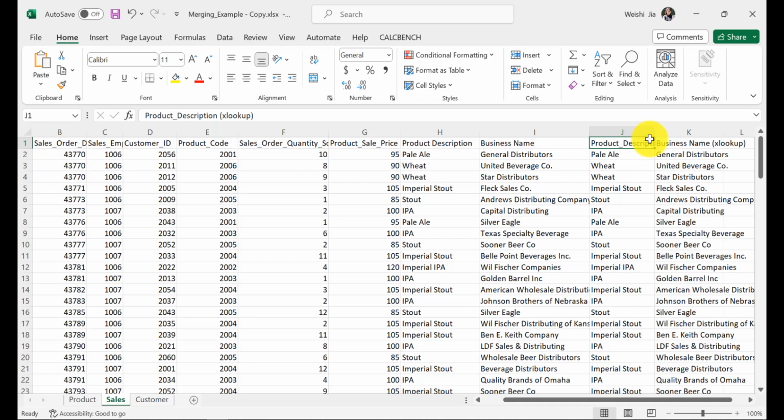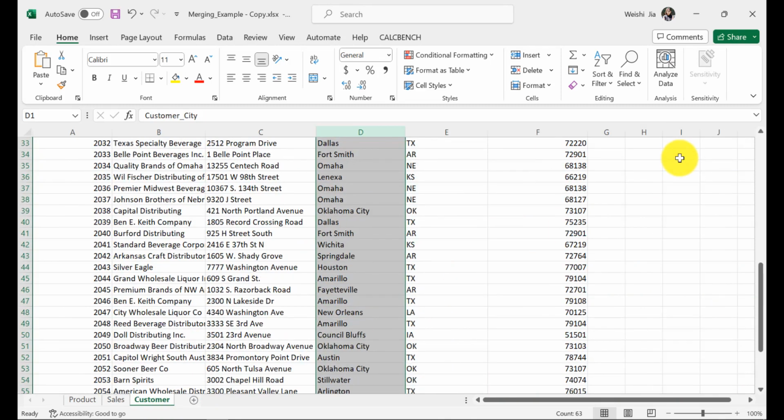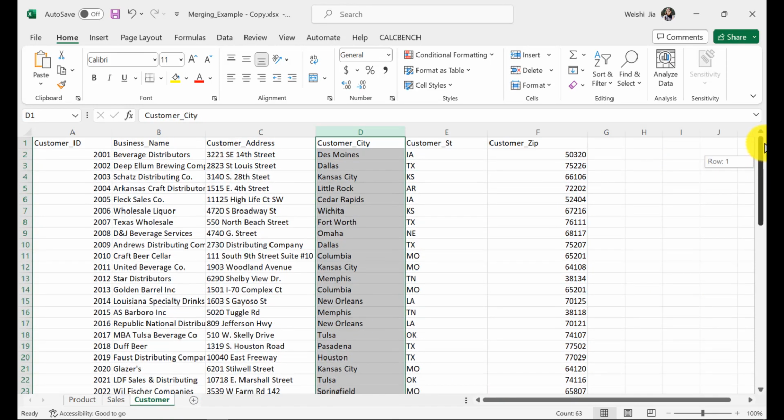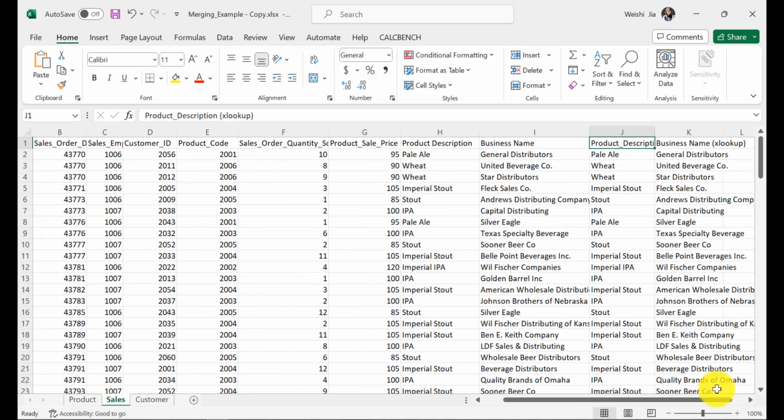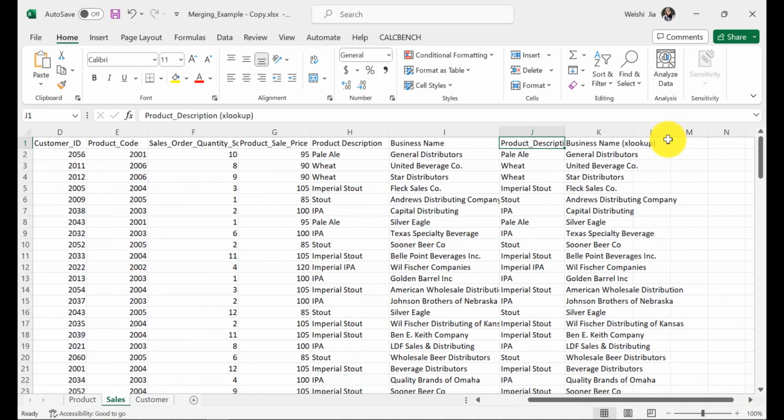Now I would like you guys to pause here and see if you're able to do a XLOOKUP search on your own. Please try using XLOOKUP to bring the customer's zip code, which is in column F of the customer table, to the sales table, and we want to put that in column L of the sales table. So take a couple minutes and see if you're able to do that.